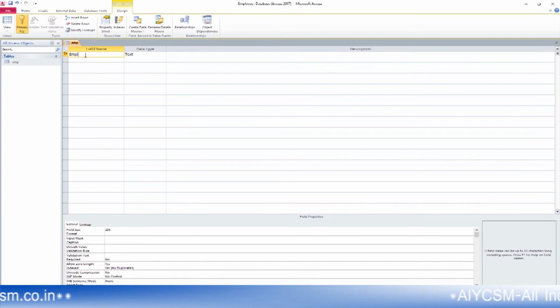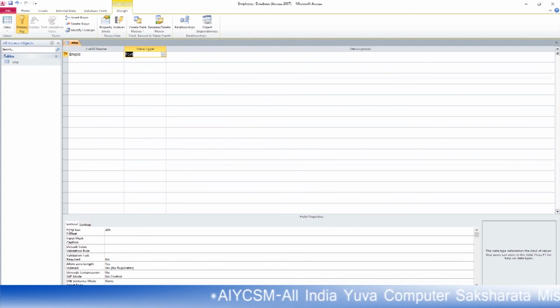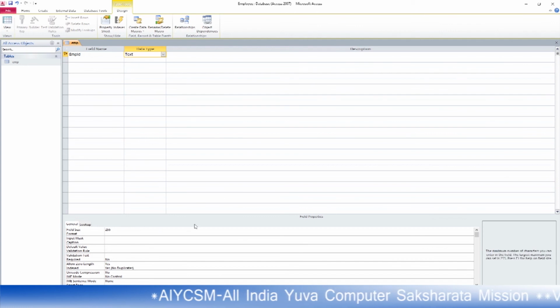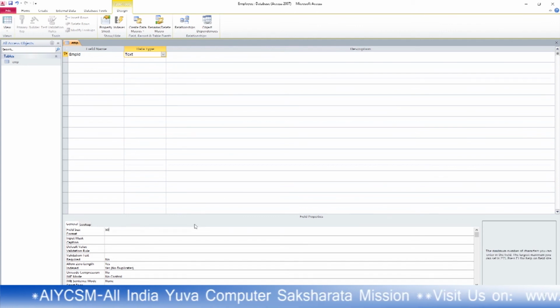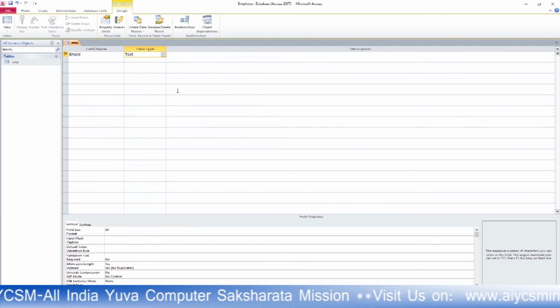This is EMP ID, so this is a text type. If you click on text type, you can see in this area you are able to change the field size. I don't need 255 characters in this field. I just want 50 characters only. You can save 205 characters from there.